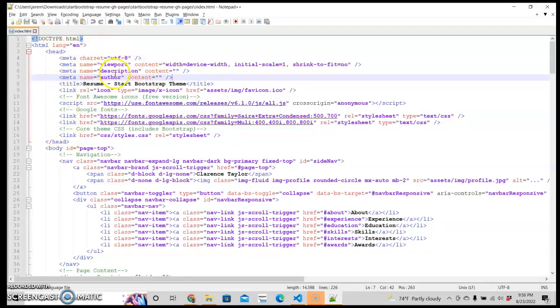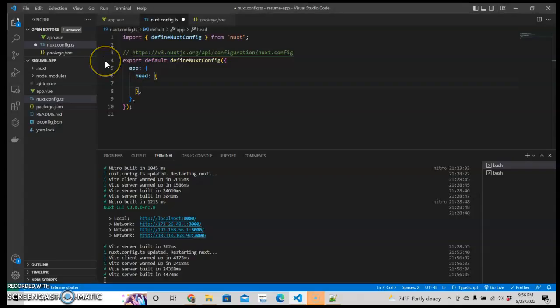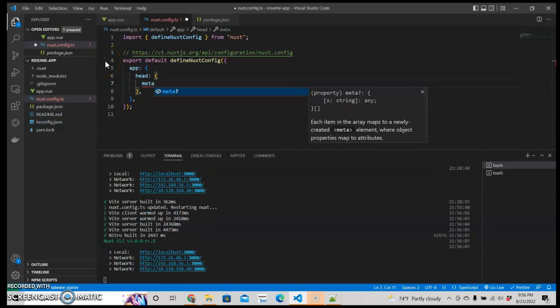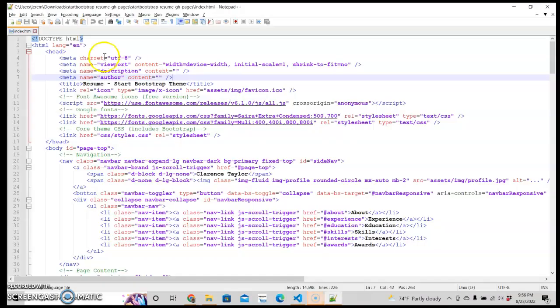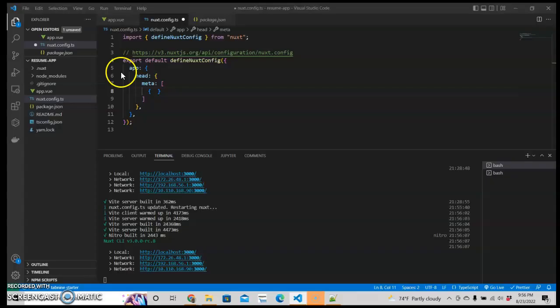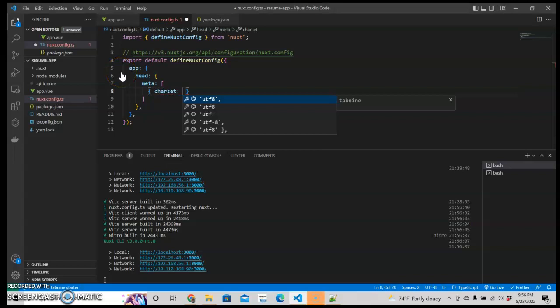We're going to add our meta tags. I think that's what you call these here. And what is this going to be? It's going to be an array, like that. No, like that. And just create an object like that. All right. So we're going to say charset UTF-8. So charset colon, that's the property, and this is the value, UTF-8.